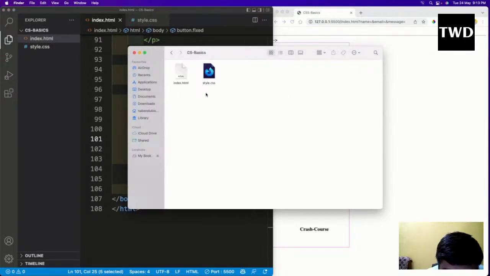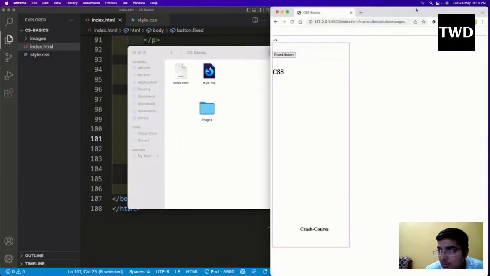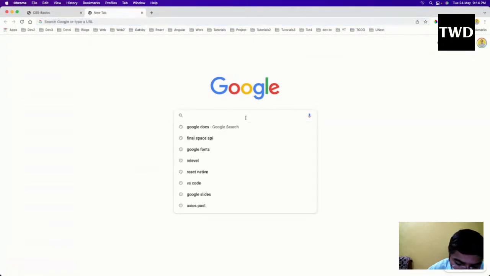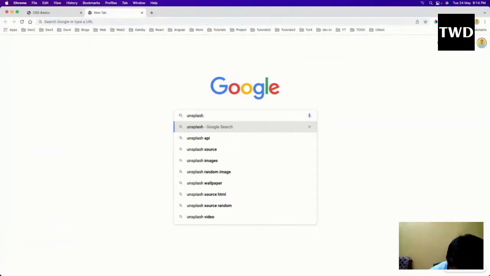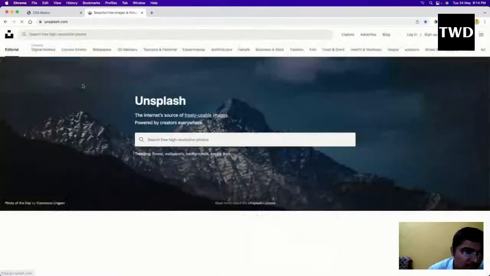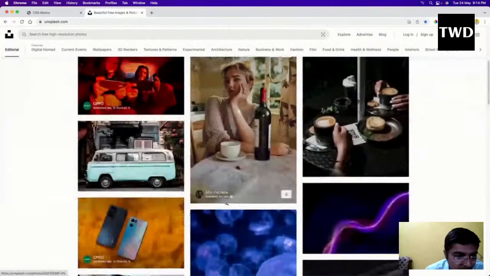Inside it, let's create a folder, Images, change it, save it. As I saved it, this folder has automatically appeared here. Let me copy unsplash. Okay, let's get an image from unsplash.com.